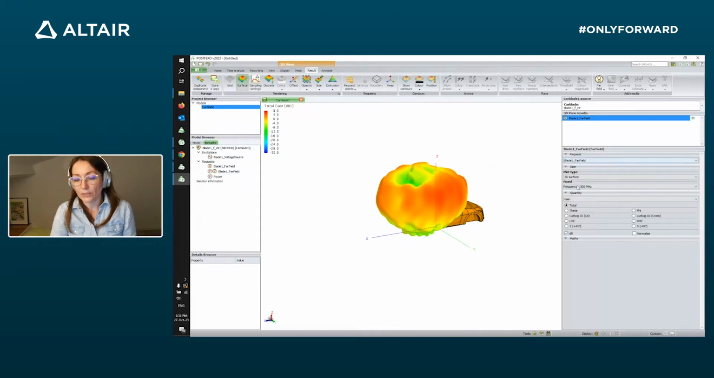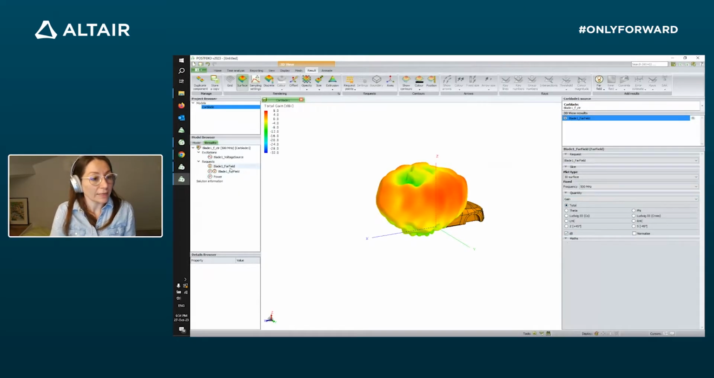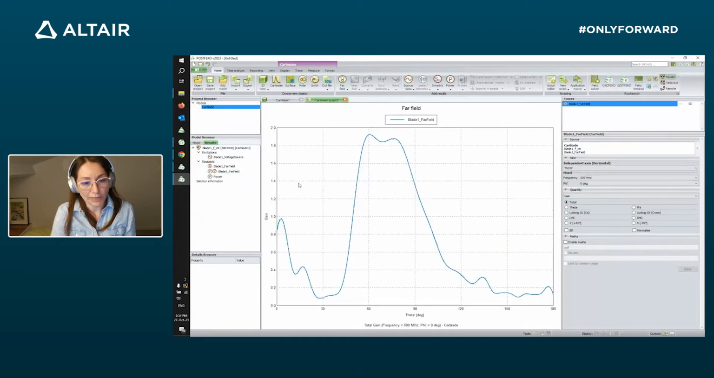We have also here multiple possibilities, parameters we can use. We can plot. Here we are viewing the total gain. We can view the theta component, the phi component, and other elements. We can perform some post-processing in some cases. Let me go back to total. I can also plot some 2D views again of some far field cuts, etc.